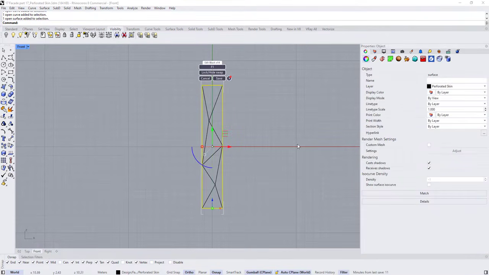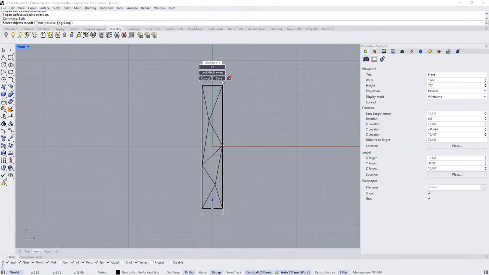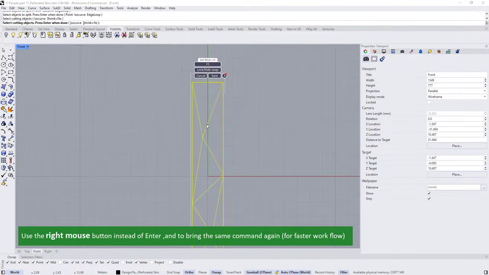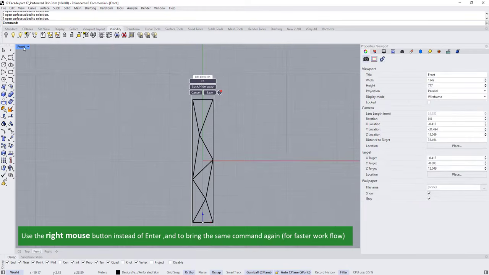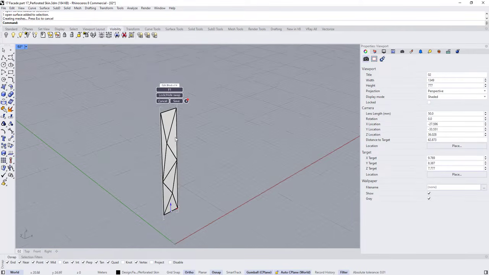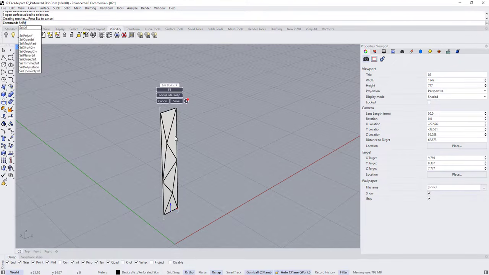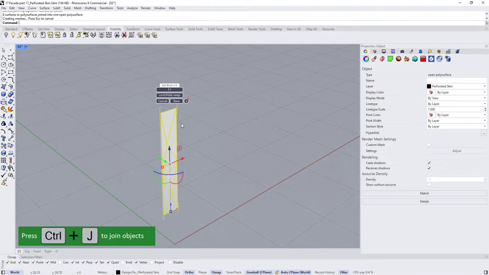So I'm going first to hide curves, type split, select the surface to split, right click, and now select the curves and then right click. So we have this kind of triangle. So double click to minimize the view and double click to maximize this view. So I don't want the curves anymore. So I'm going to type SEL CRV to select the curves and press Delete. I'm going to select all these surfaces and press Ctrl G to join everything.